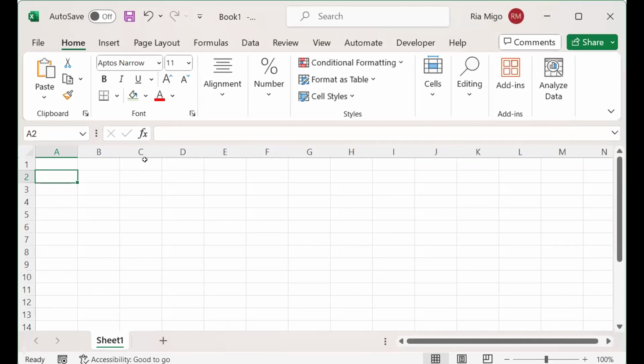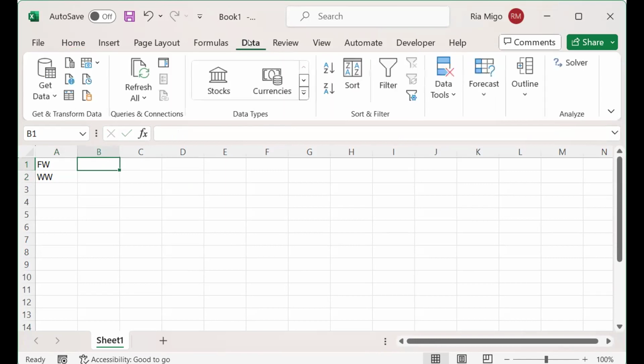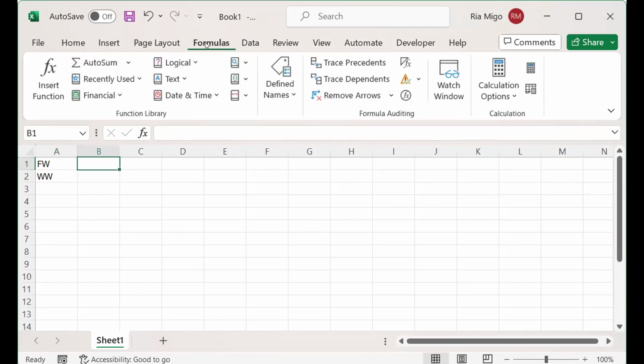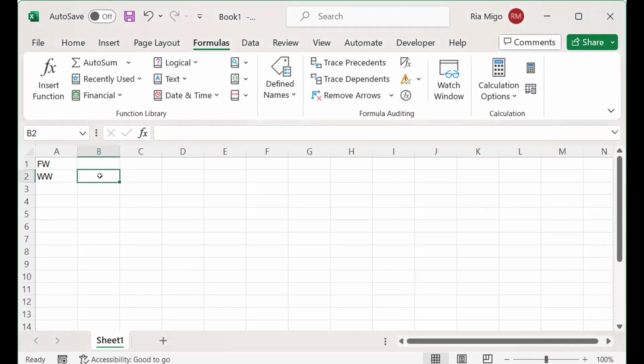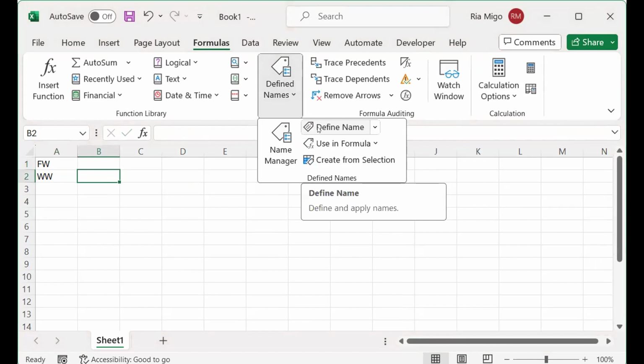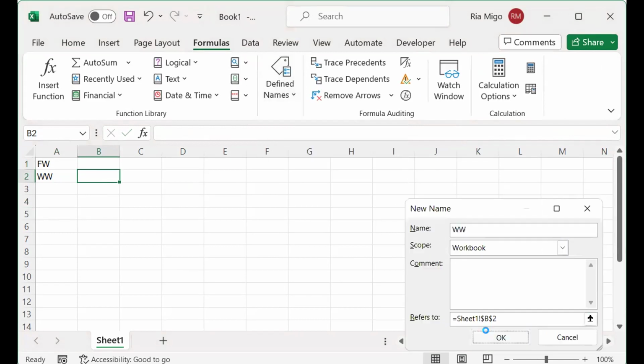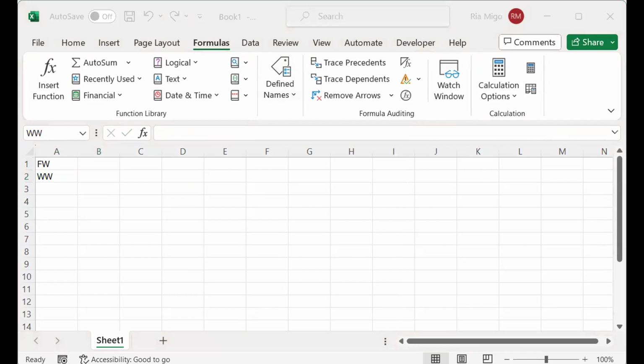So for example, this is FW and WW. If this is the cell wherein I want the data to appear, then under Formulas, Define Names, Define Name. You can define this as FW and this one as WW. So this part of the code right here.